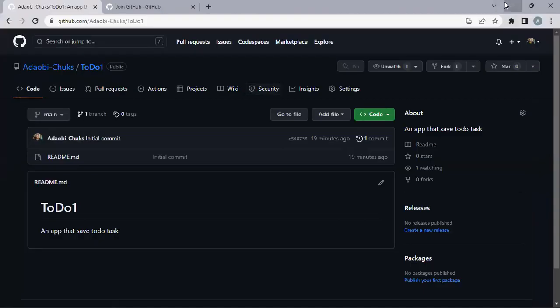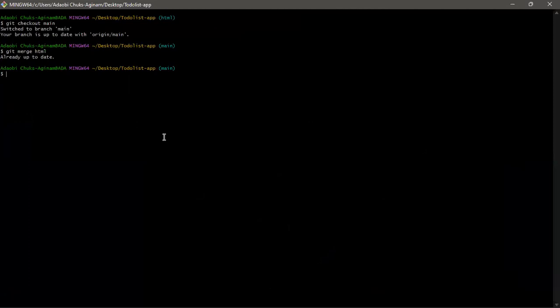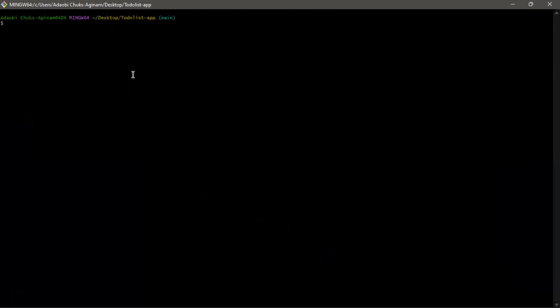So to do this, use the command. Let me clear it so you guys can see better. Git push origin. I'm currently in the main branch, and I want to push the changes I made on the main branch to my remote repository. So use the command git push origin main.